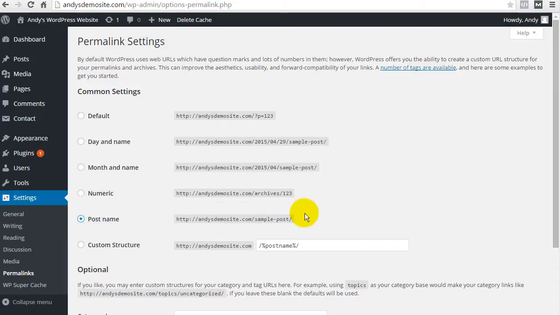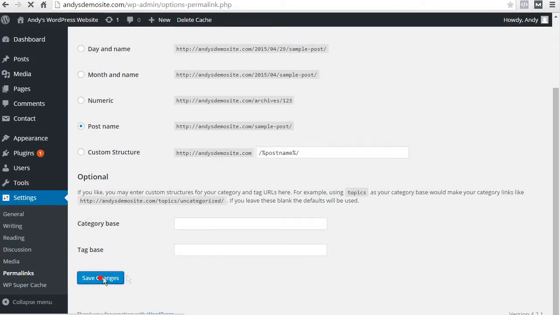What it's going to pull this data from is the actual title of your post. So let's say your title is about 10 tricks to teach your dog. Then what happens here is it's going to be andysdemosite.com/10 tricks to teach your dog. Now if a search engine finds that URL, they'll know exactly what that page is about. Everything else doesn't really tell much about the content. So that's why I highly recommend keeping it as post name and then saving the changes.